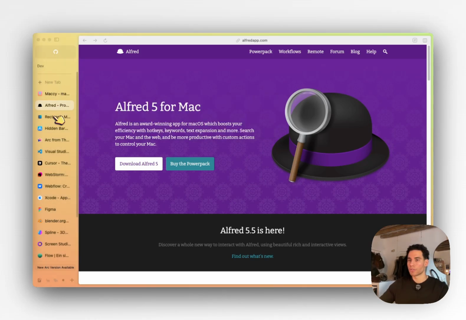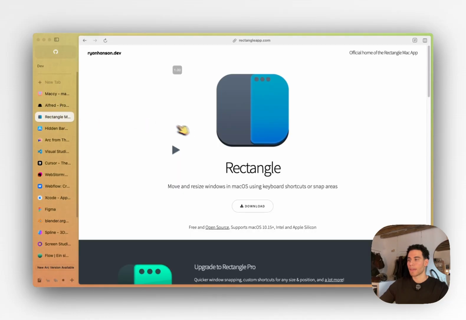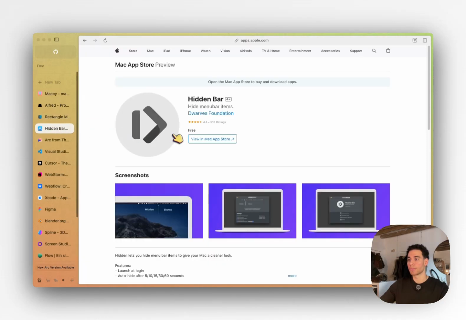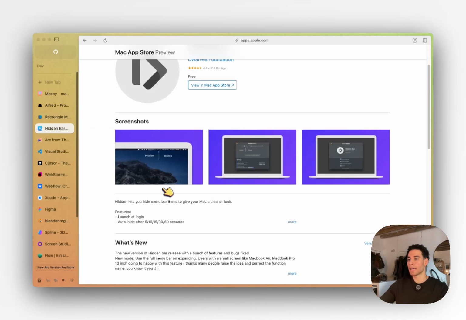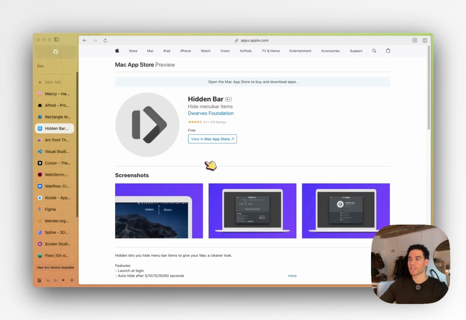Then we can go on to window and UI management. Here I have the app called Rectangle. It's basically just an app to move and resize things really quickly on your desktop if you are using a Mac. Then I use this one a lot. It's basically to hide your icons in your toolbar when you're using a Mac. And there are paid versions, but I have had no issues with this free version so far.